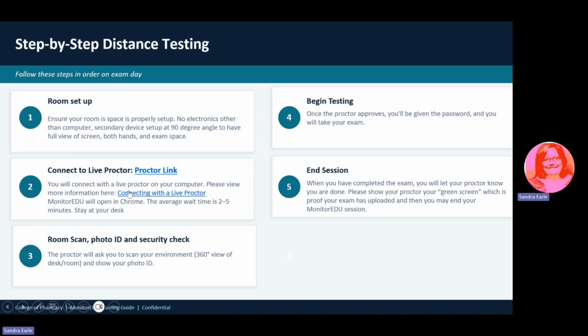And then you're going to want to connect to your live proctor. You do this on your computer. Here's the link to the proctor that you'll have on another piece of paper too, or probably in your computer somewhere so you can get on there. You'll have your proctor link, and you can see more information about connecting with your proctor here. There's a video about that. And then Monitor EDU will open in Chrome, and the average wait time is 2 to 5 minutes. Stay at your desk and wait for your proctor.